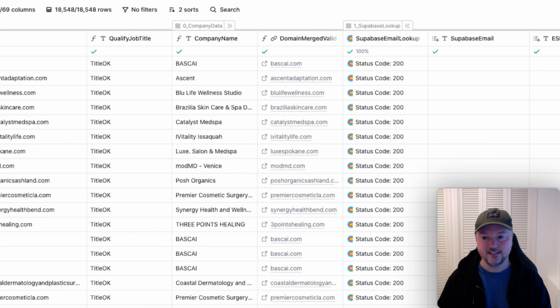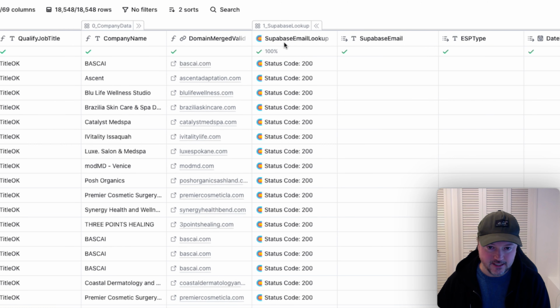So this is exactly how this workflow works. Basically what we're doing here is we have this table in this workbook that is dedicated purely to the email waterfall. So we have people's full names and their domains, which is usually everything you need to find an email address. The first step that we do is we're using an HTTP API column here to check if we have that person's email address already in Supabase.